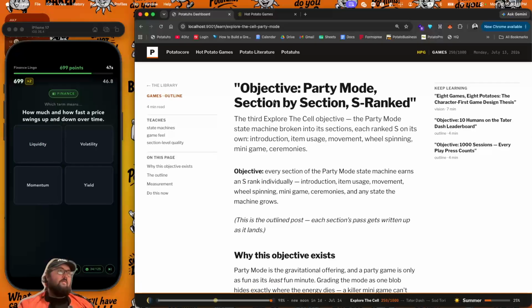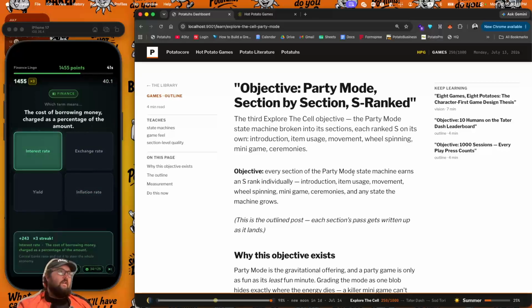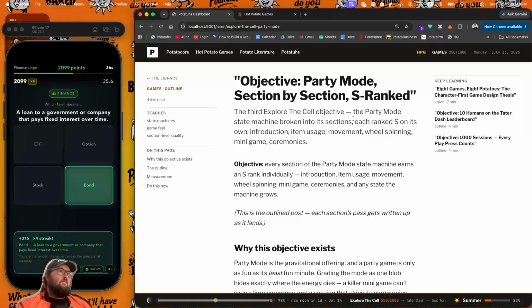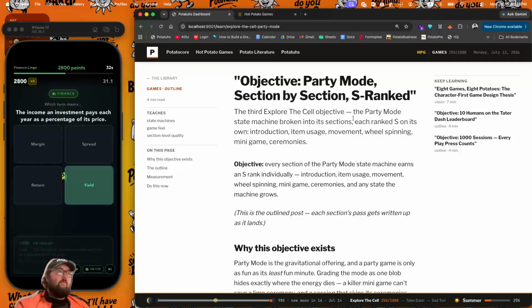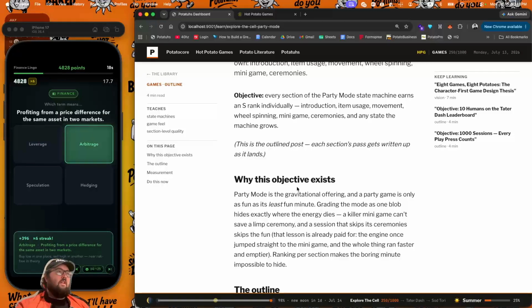The third Explore the Cell objective, the party mode state machine broken into its sections, each ranked S on its own. Introduction, item usage, movement, wheel spinning, minigame ceremonies. They're not all S ranked yet, but every section of the party mode state earns an S rank individually. That is a task that needs to happen, but it's just not true yet. Party mode is the gravitational offering, and a party game is only as fun as its least fun minute. Grading the mode as one blob hides exactly where the energy dies. A killer minigame can't save a limp ceremony, and a session that skips its ceremony skips the fun.